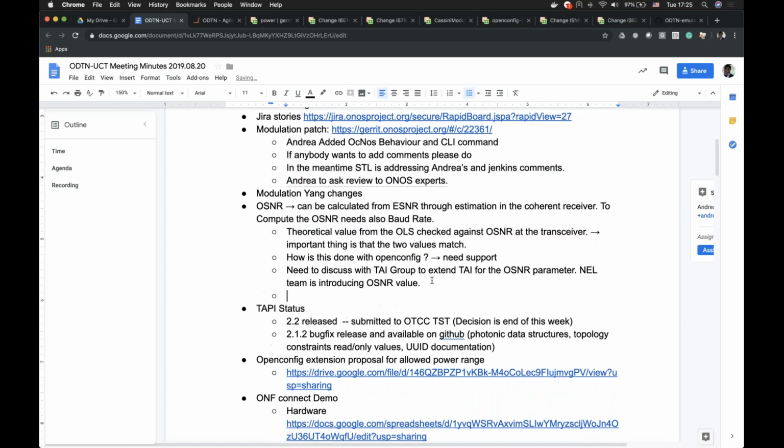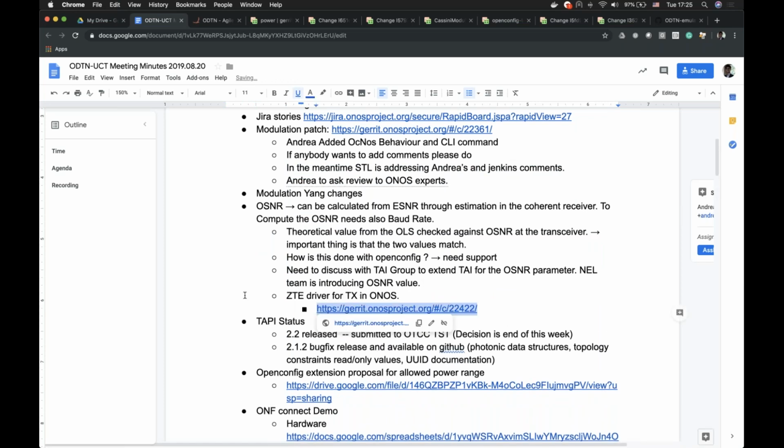Yeah, hi, Andrea. This is Chetan from Sterlite. Yeah, so for OSNR, in the modulation driver itself, we have added the code for fetching the OSNR value. Okay. And that is based on the extension that you made to the OpenConfig models, right? Yes, exactly, based on the extension of the OpenConfig model. Okay.